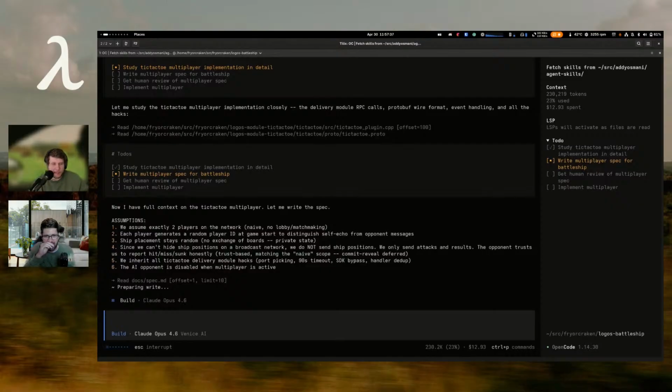Anyway, it's fine. Essentially, we're assuming 2 players on the network for now. Yes, naive, no lobby, no matchmaking. Each player generates a random ID at game start to distinguish self echo. Yeah. Ship placement stays random. Yes. No exchange of board state. Since we can't have ship positions on the broadcast network, we do not send ship positions. We only send attack and result. Yes. The opponent trusts us to report.